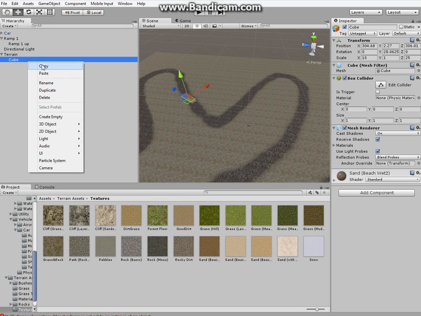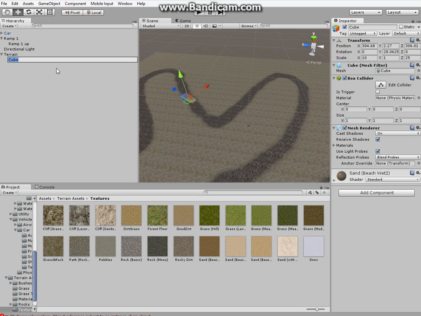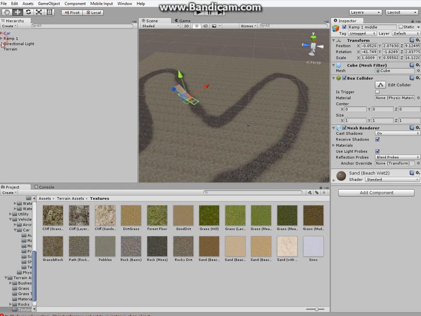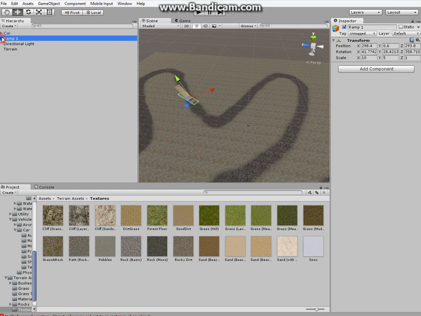Now I just need to rename my cube as ramp 1 middle, and I'm just going to chuck that under ramp. So all my ramp 1 pieces are under ramp, all my car pieces are under car. So that was video 4.